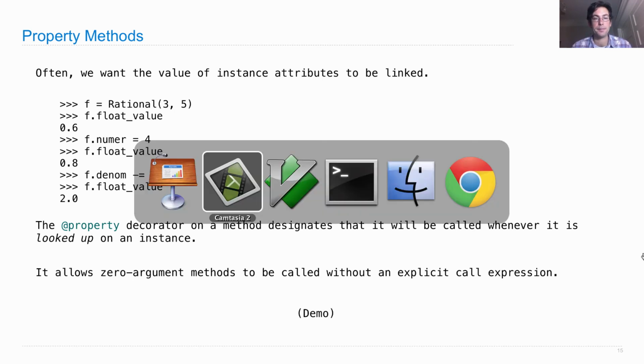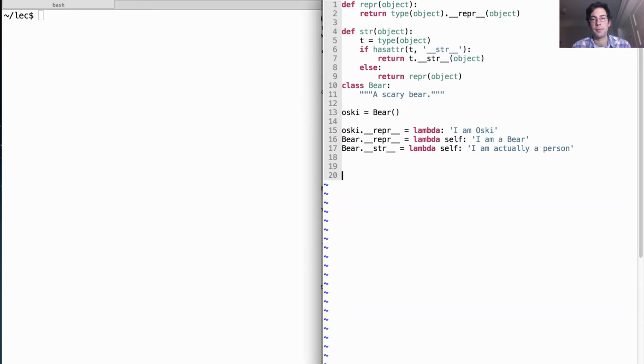Let's have a look. Okay, so we want to create a class, the rational number class, which takes on initialization a numerator and a denominator, which we store. Now, like any instance attribute in Python, these could be changed at any time by any attribute assignment statement anywhere in your code.